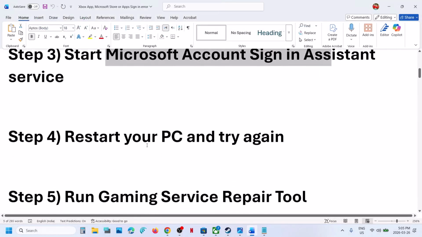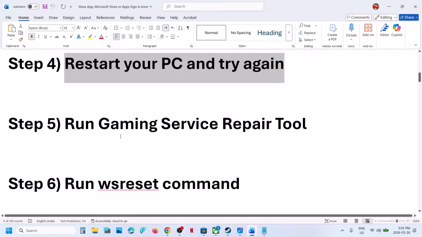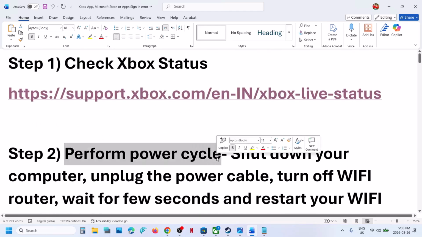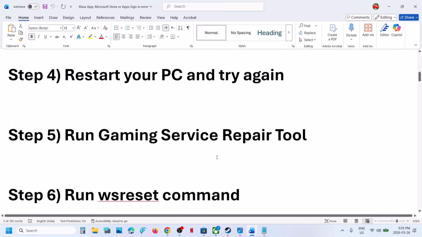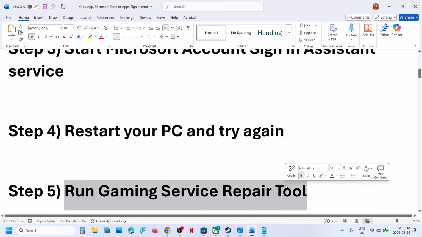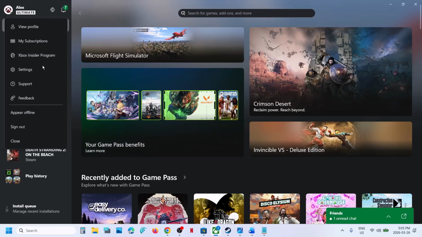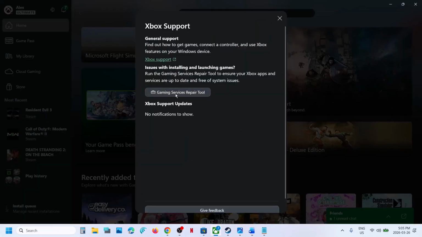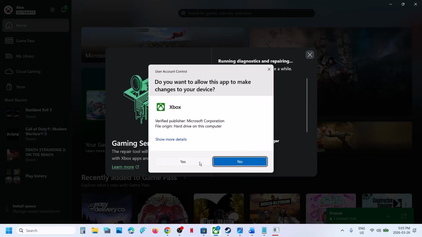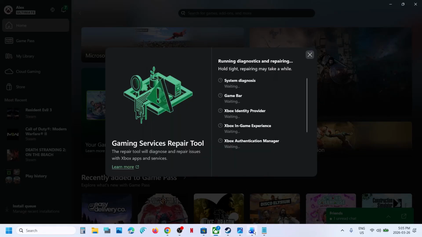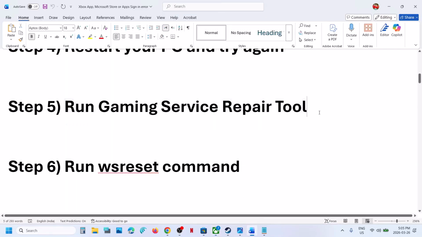Still not working, the next step is to restart your PC and try again, which we have already done when performing power cycle, so you can ignore it. Next step is to run gaming services repair tool. Now for this, you can go to Xbox app at the top right, click on your profile icon, go to support option, and then click on gaming services repair tool, click on start repairing, click on yes to allow, and let the repair complete.